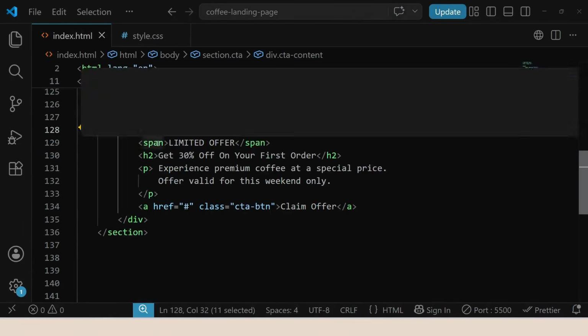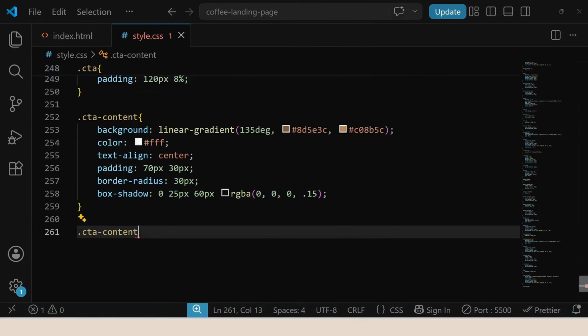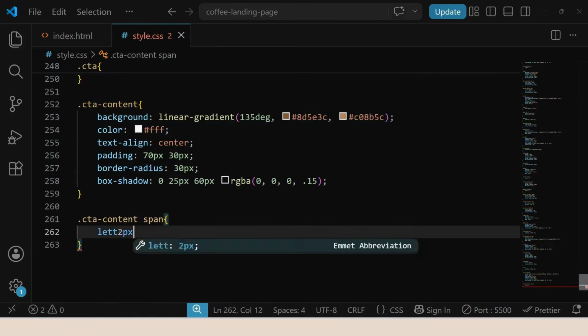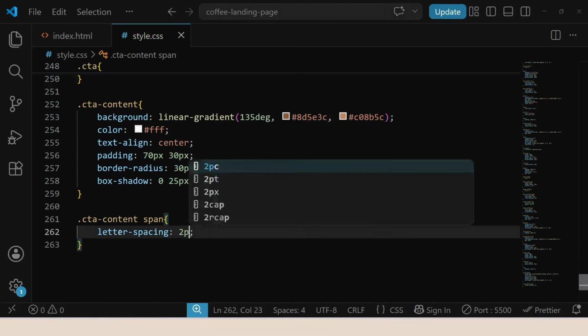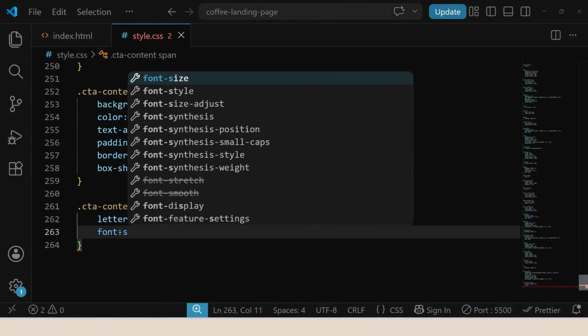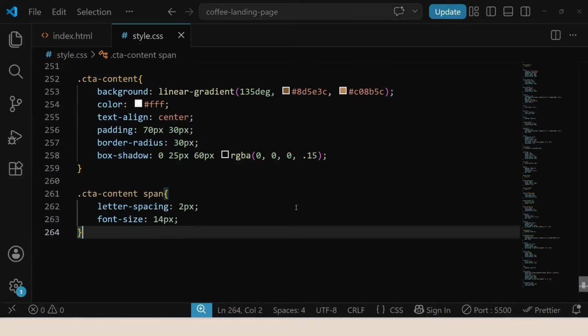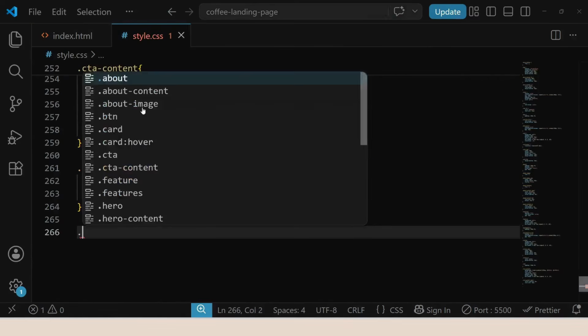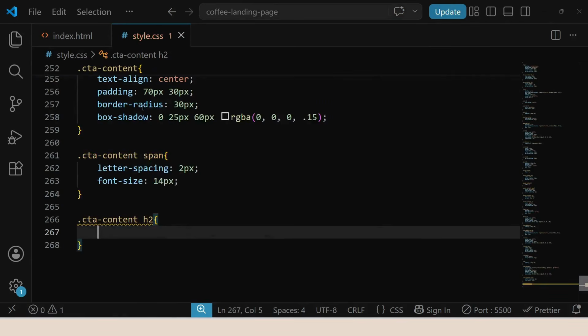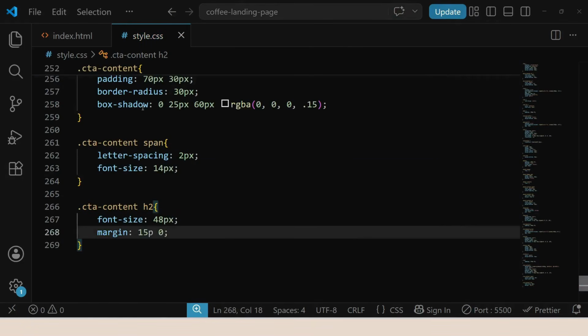Now let's style the small label. I will increase the letter spacing and keep the font size a little smaller so it looks like a subtitle. Next, let's style the main heading. I will increase the font size and add some margin to create proper spacing. Now let's style the paragraph.